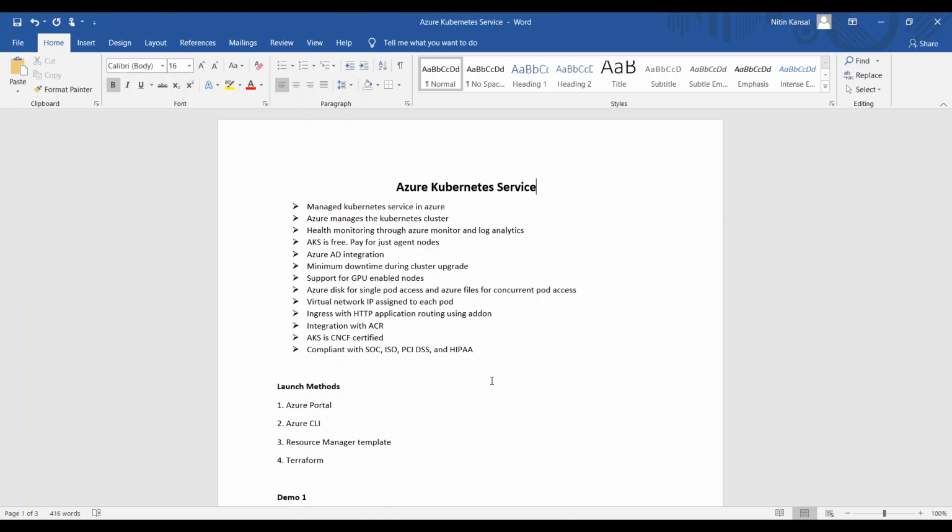Azure AD integration, so you can easily integrate AKS with Active Directory. With that, you can give existing Active Directory users and groups access to the Kubernetes cluster, and later you can control access to the Kubernetes cluster from the group of users or group of groups through RBAC in AKS as well as at the Azure level.